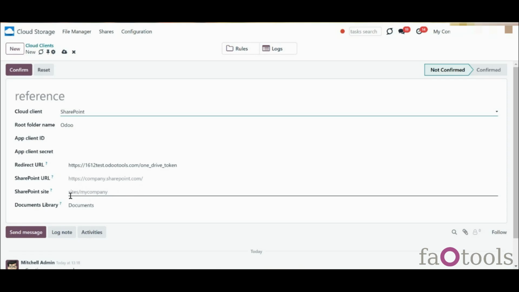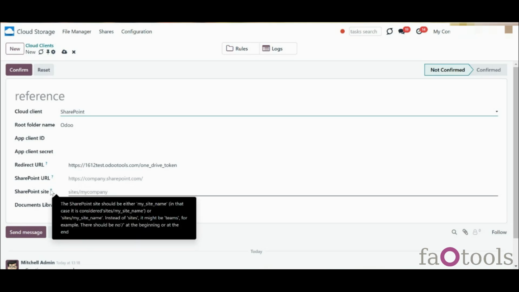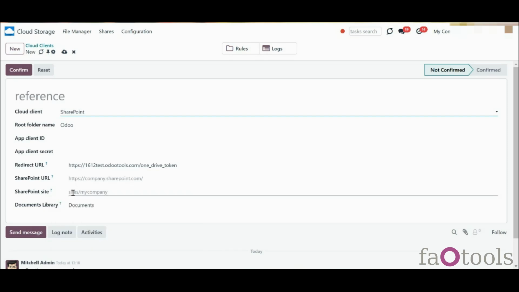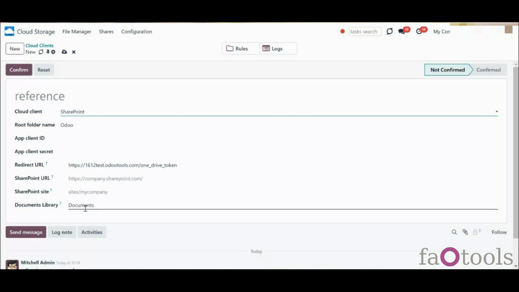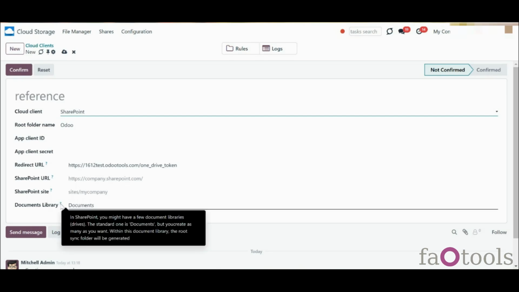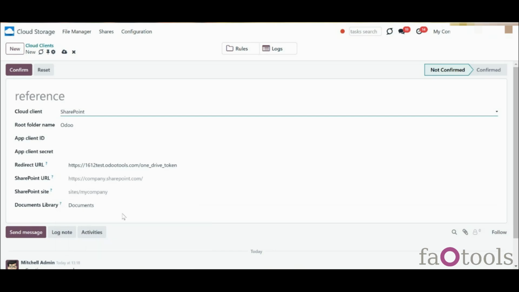SharePoint site should be either my site name, instead of sites it might be Teams, and so on. There should be no slash at the beginning or at the end. Here is the example. As Documents library, use the one created in SharePoint. Then you need to establish the connection with SharePoint. For that, click Confirm, check in, agree with all conditions, and grant permissions asked.